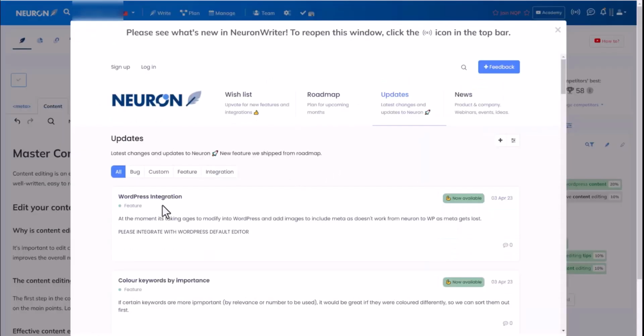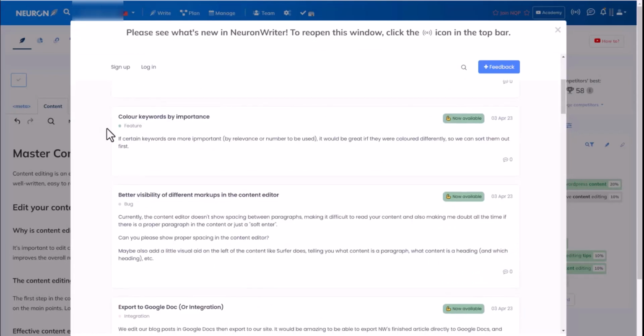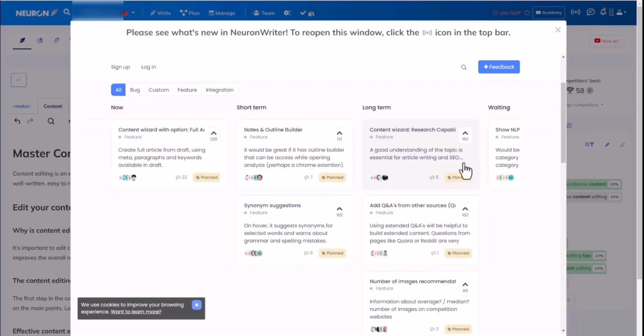Now let's go to the roadmap. This is where you can check the updates, like the WordPress integration update and coloring keywords by importance. They have planned a lot of things here: notes and outline builder, synonym suggestions, that's a good one, and some more.